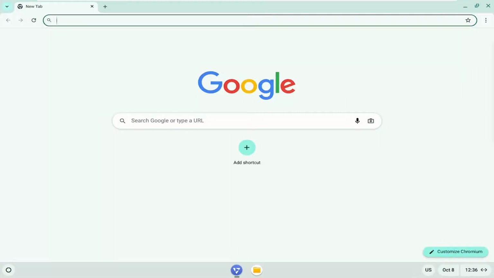In today's tutorial, I'm going to show you how to turn on and enable personalized ads on your Chromebook web browser. So this should hopefully be a pretty straightforward process here, guys. And without further ado, let's go ahead and jump straight into it.